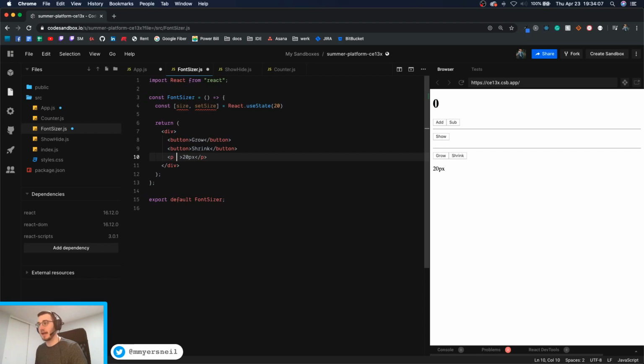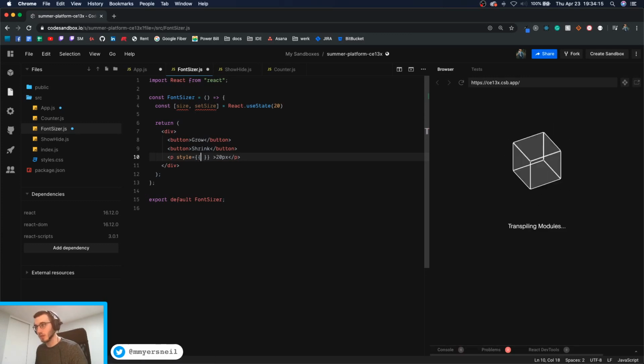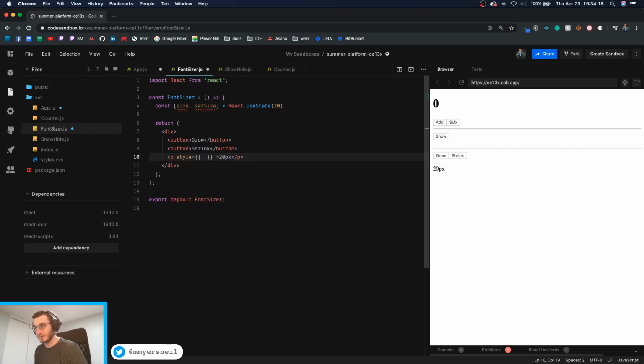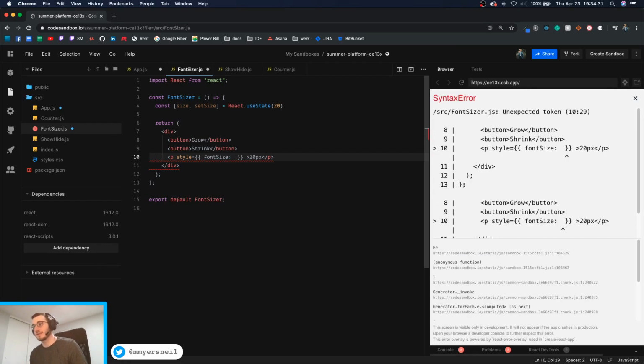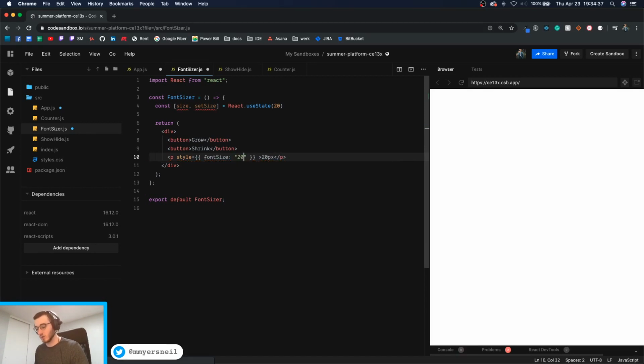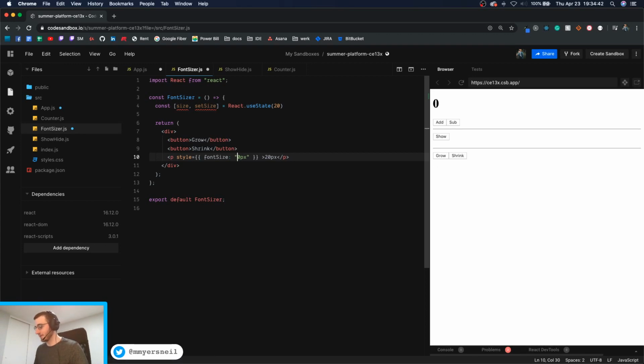But the way we can style here is we use a prop called style, and then we have to give that an object. So an object is key value pairs, and JavaScript by React allows us to style components in here, so we can change the font size, and we can set that to size. But it has to be a string like 20 pixels, like that. And so you can see here, if we do that, you can see it grew. If I change it, it'll be bigger, and so on and so forth.